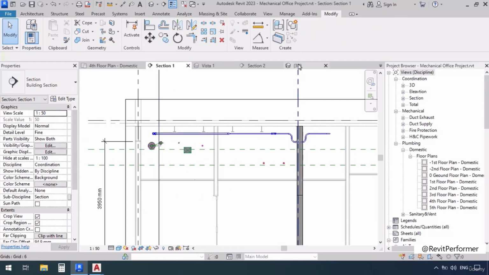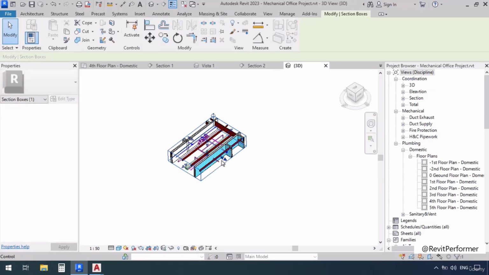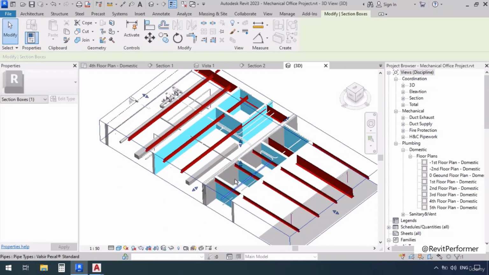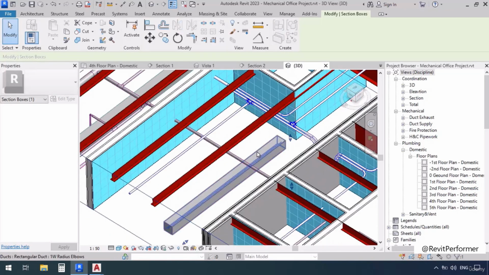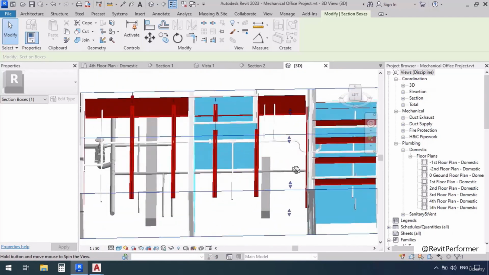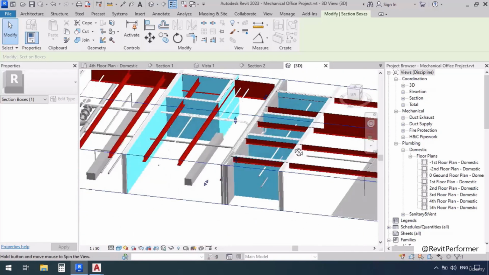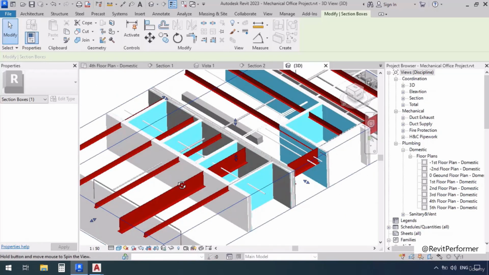Now let's go take a look at 3D. Here I'm going to try to extend this from the front, and here we are. As you can see, these pipes are passing right below the frames. They're not interfering with anything. We took the pipes below the framings and then brought them back up to their primary elevation.